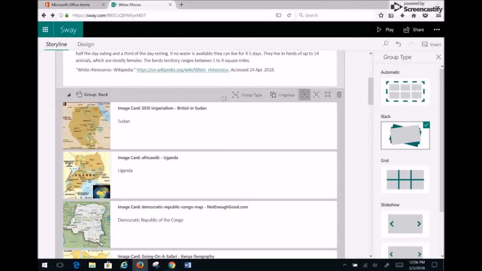Now, if I wanted to change the group type, I can click here, or if I wanted to ungroup them and group them in different ways, I can click ungroup. Okay, so I have that grouped. Now, in a stack, the only two types of cards that you're able to use are image and text cards. So if you have an embedded tweet or an embedded form or anything like that, you won't be able to use that in the stack. It can only be image and text cards.